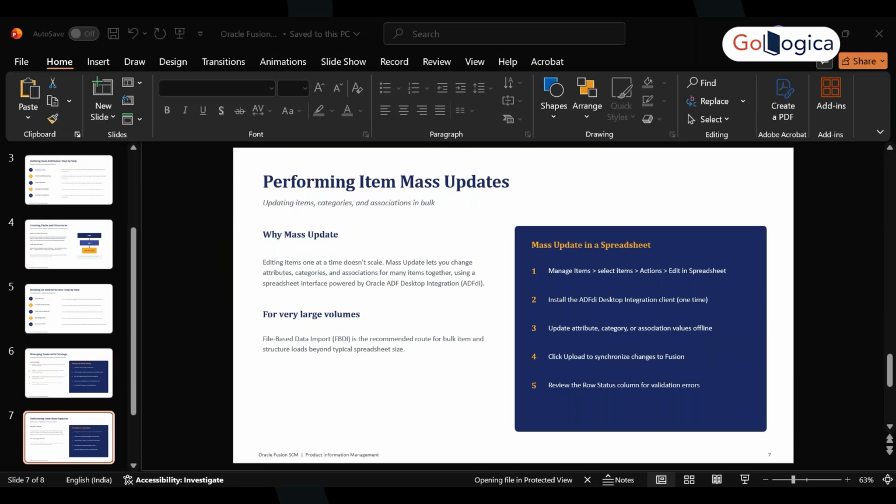Okay. So for any mass update, we need both of these options, Excel and ADFDI. Yes, we have both of them, and it is much easier for us to edit in the spreadsheet. So we edit in the spreadsheet, convert to an ADFDI file, and upload. We have the upload button in the Excel. We just click on that, and it will automatically save into Fusion.